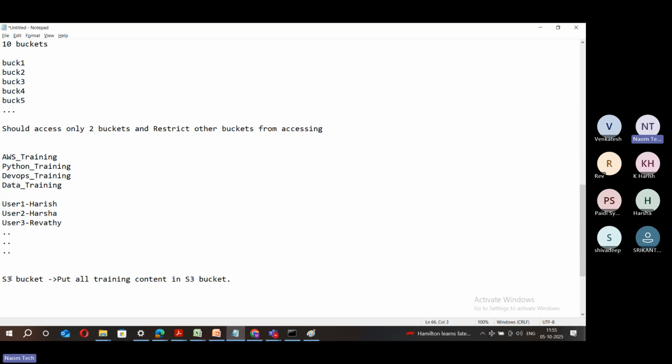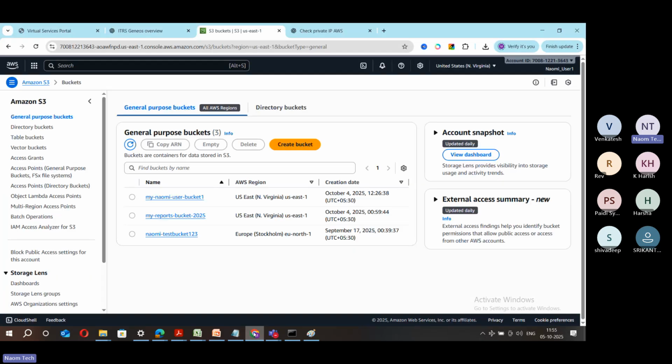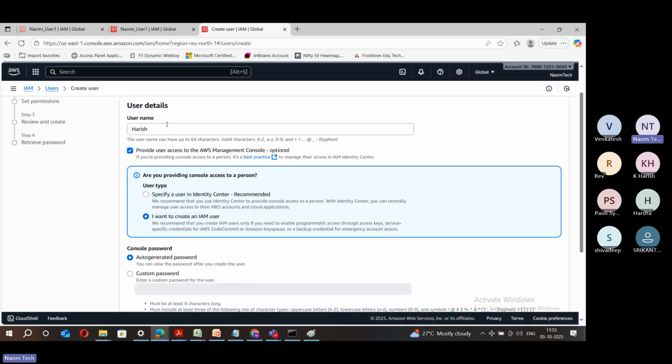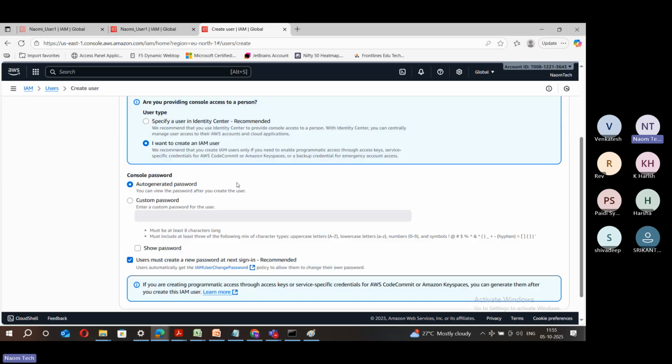Of course, when you have access to S3, you can see everything in detail in that S3. But I should restrict access only to AWS training related materials. Got it, right? So this is the scenario. Now, just for testing purposes, I'll create one user. I am creating user Harish. Is that fine, Harish?